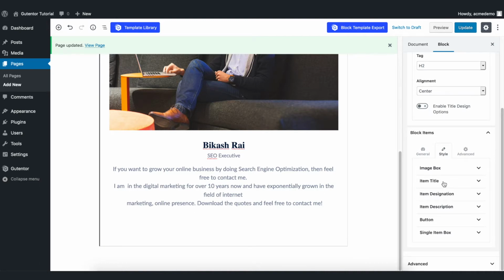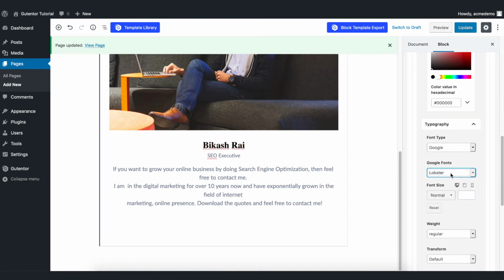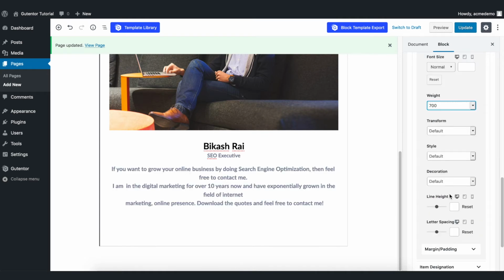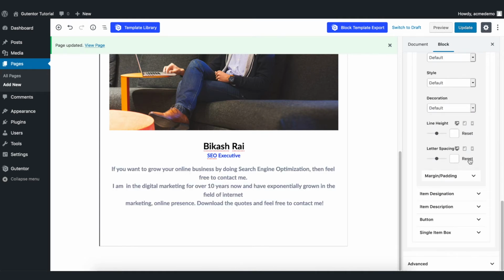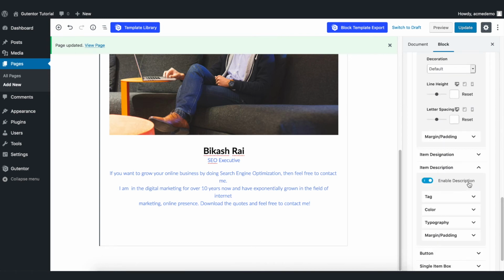And in the item title, I can change the color of my title. I want to keep it black. In the typography, I want to change the font to Lato and font weight to 700. You can always play around with these settings. In the same way, you can do it for your item designation and the item description. Generally, for the description of the page, we set this tag to paragraph.